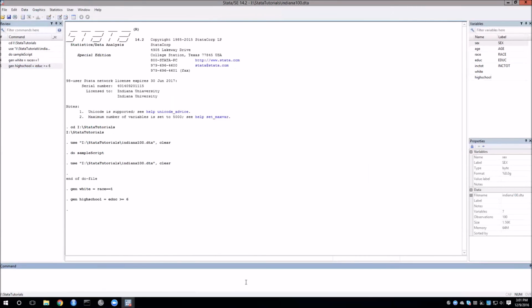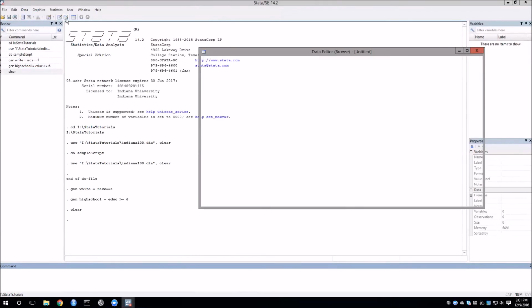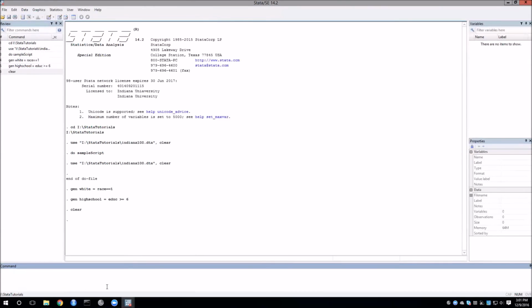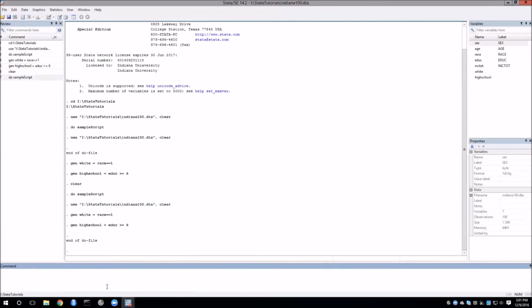Okay, now I'm going to clear everything out. Now we can check the data browser again, and we can see that there's nothing here. I've gotten rid of all the data. Now if I run sample script again, we can see in the variable window, everything is now back. It's loaded up the original data set and then created the white and high school variables, just as I told it to do.